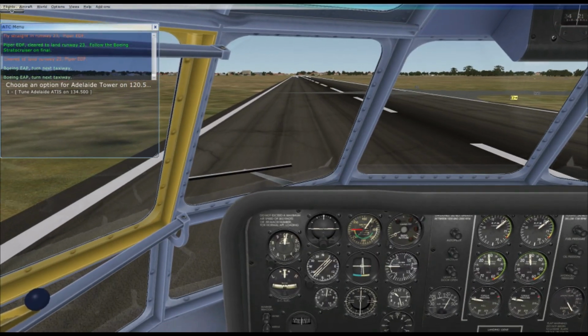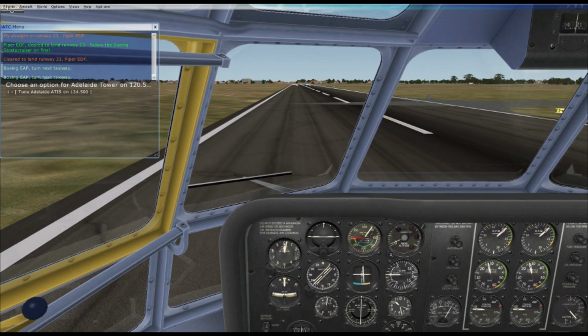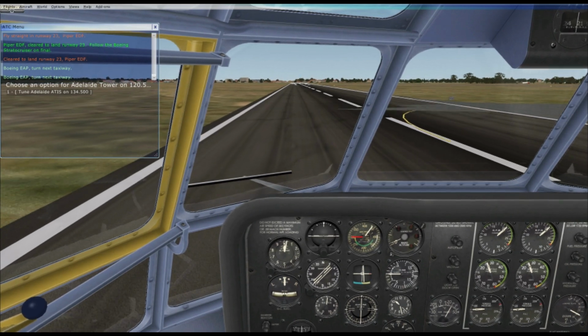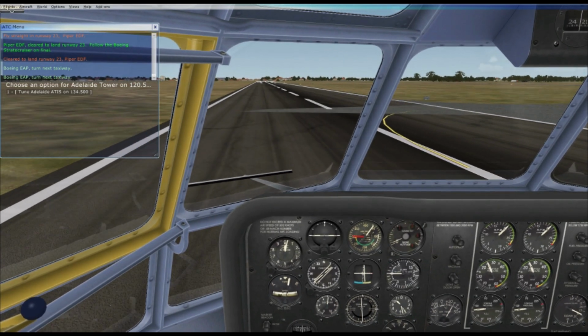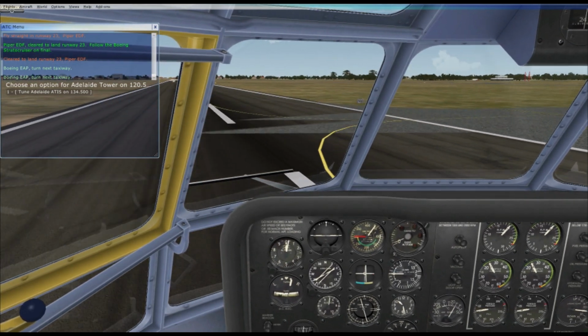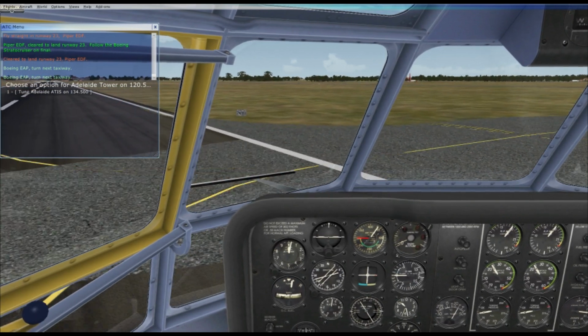Flaps 35 degrees. Got stuck on reverse thrust for a moment. Flaps 30 degrees. Flaps 25 degrees. Yeah, we're just going to taxi back now.